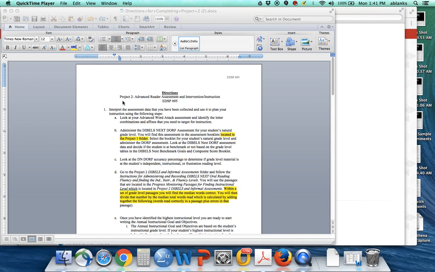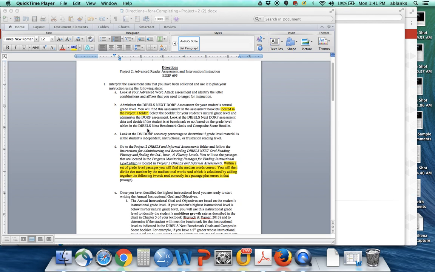This is very similar to Project 1 in that you will administer a phonics assessment that is informal and not timed, and then you will administer another DIBELS assessment, which is the test for oral reading fluency. And you find this in the students' packets that are in the Project 1 folder. So you go back, if your student is a fourth grader, you go back into Project 1 and you download the booklet for fourth grade and you find the student materials and you start with fourth grade.